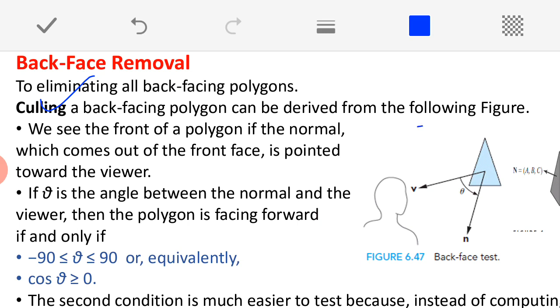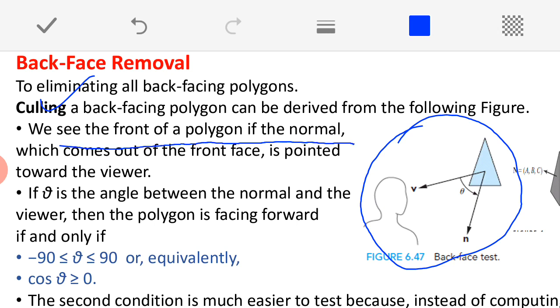It can be derived from the following figure. Just have a look at this particular figure here. How will I come to know whether the face of this polygon is back side or front? The logic that I am going to use here is very simple. Here, we will see the front of the polygon. If the normal which comes out of the front face is pointed towards the viewer.